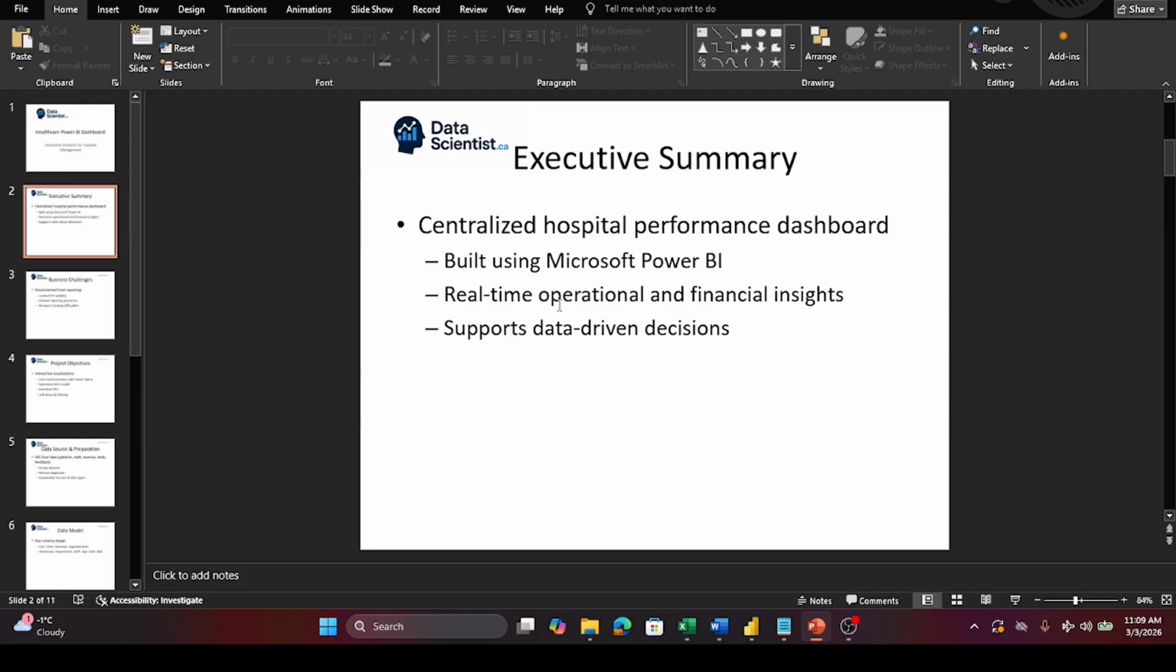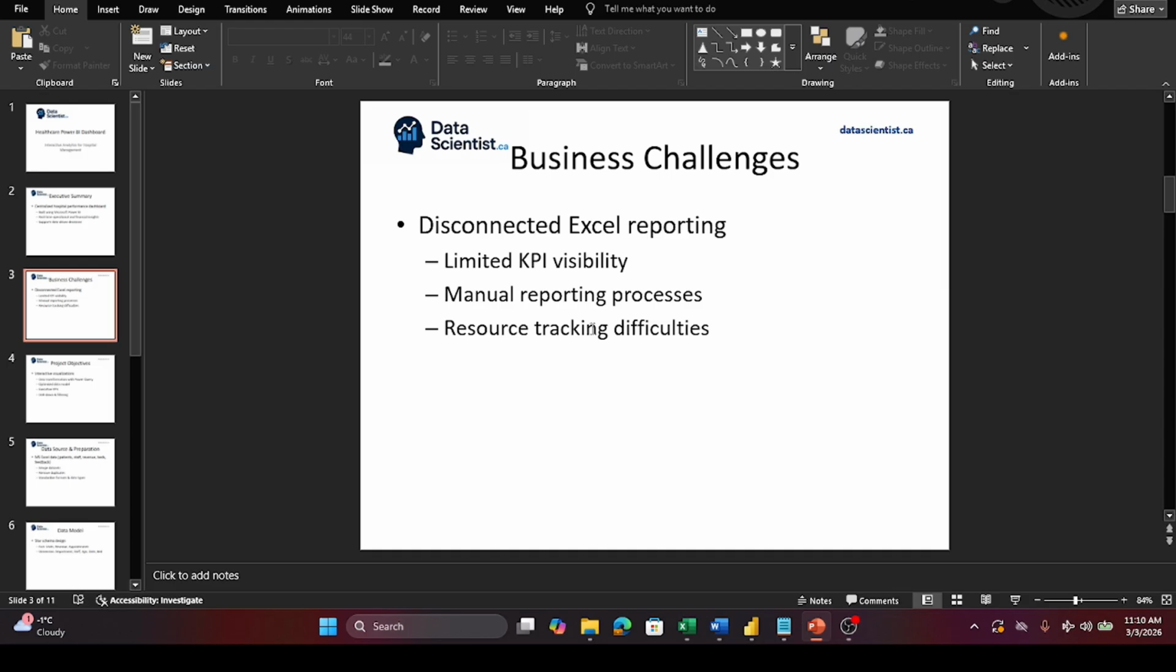So first of all, in the executive summary, there will be a centralized hospital performance dashboard built using Microsoft Power BI, real-time operational and financial insights, supports data-driven decisions. In the next slide, we will discuss the challenges. Basically, the hospital had disconnected Excel reporting, limited KPI visibility, manual reporting processes, resource tracking was difficult.